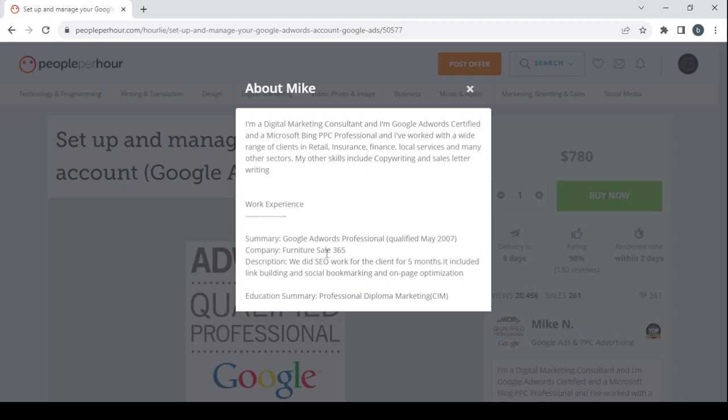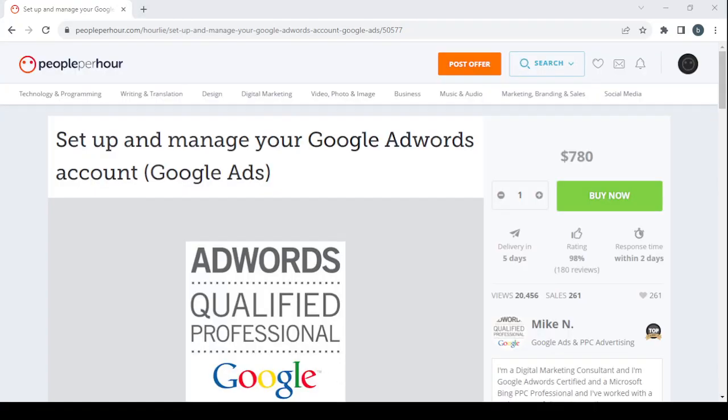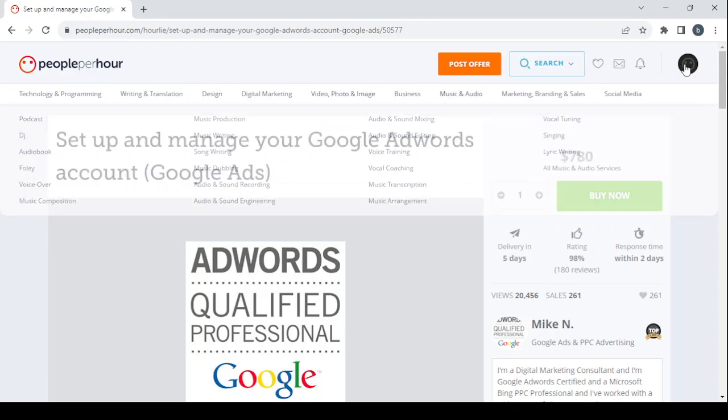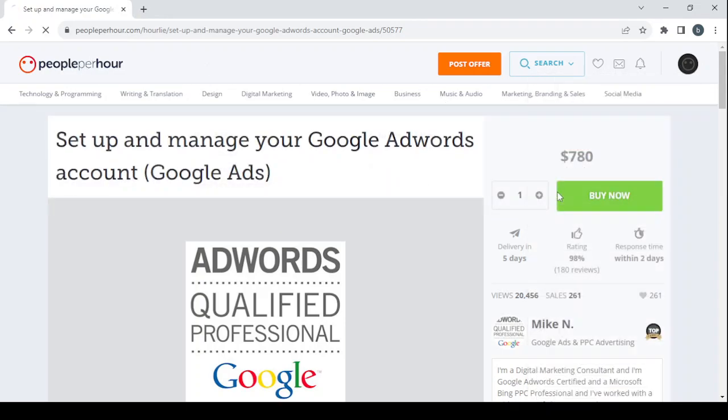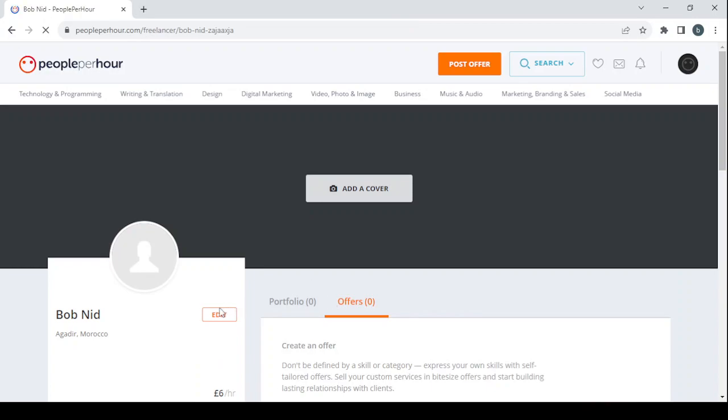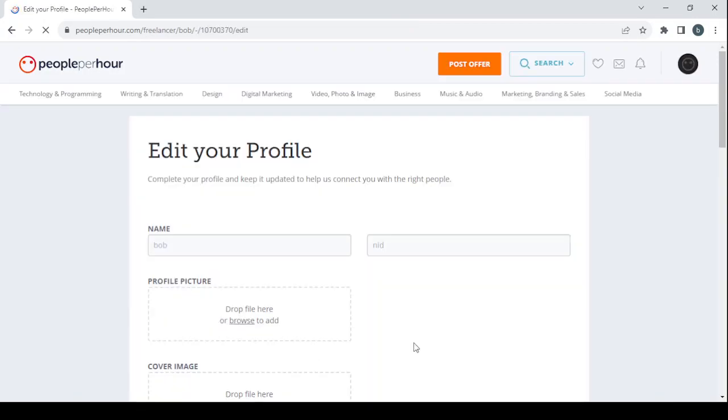Company: Furniture Sale 365. Description: we did SEO work for the clients for 5 months. It included link building and social bookmarking and on-page optimization. Education summary: professional diploma, marketing. So this is a very decent description. You can take this one as your inspiration, and after, go to your profile here and click on the edit. Then you will be able to change everything in your profile.